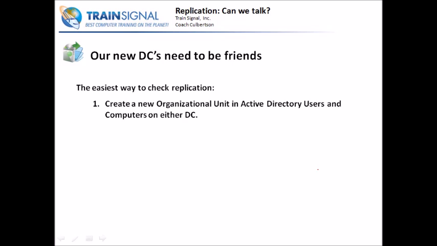You know what? We can create this test dummy OU on either DC. It doesn't make any difference. Then we need to go to the command line and type a very simple command: repadmin /syncall. And repadmin, just so you know, stands for replication administration. And syncall means sync all. It takes all your domain controllers and synchronizes their databases.